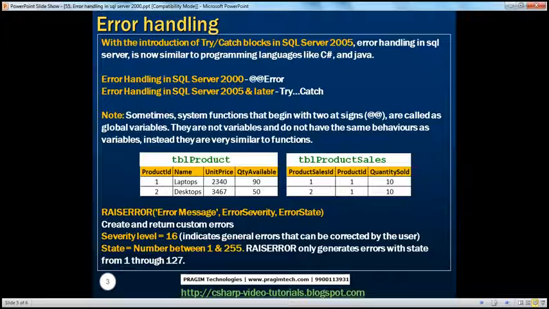With the introduction of try-catch blocks in SQL Server 2005, error handling in SQL Server is similar to programming languages like C# and Java. In SQL Server 2000, to handle errors, we use a system function @@error, whereas in SQL Server 2005 and later versions, we can make use of try-catch blocks, which we will talk about in the next session. Sometimes these system functions that begin with @@ are called global variables.